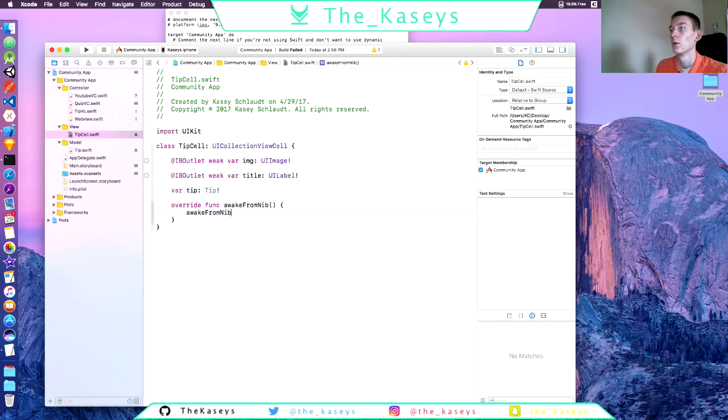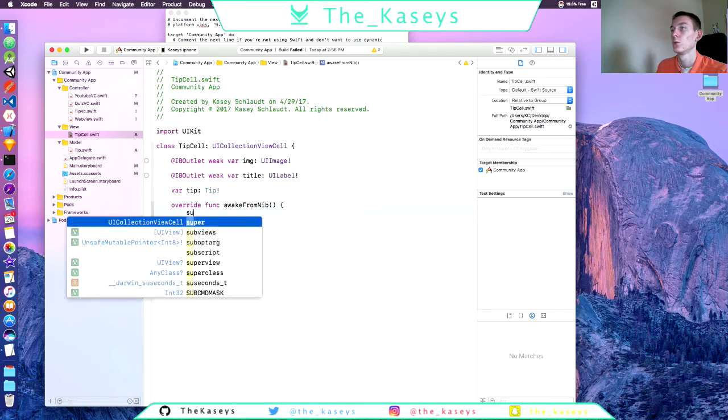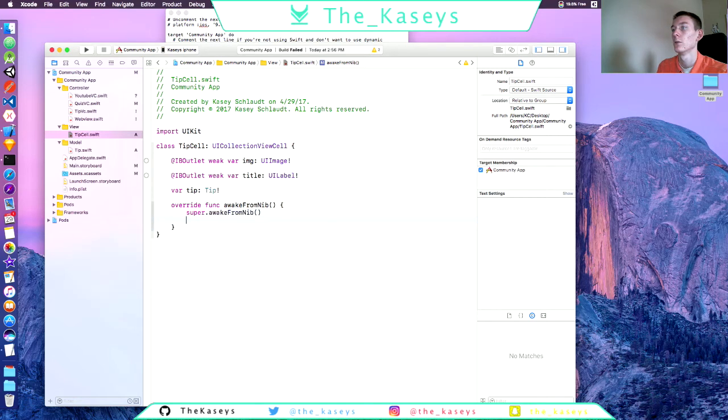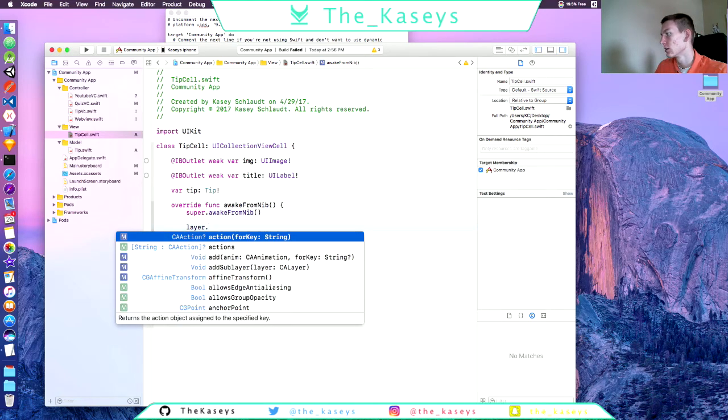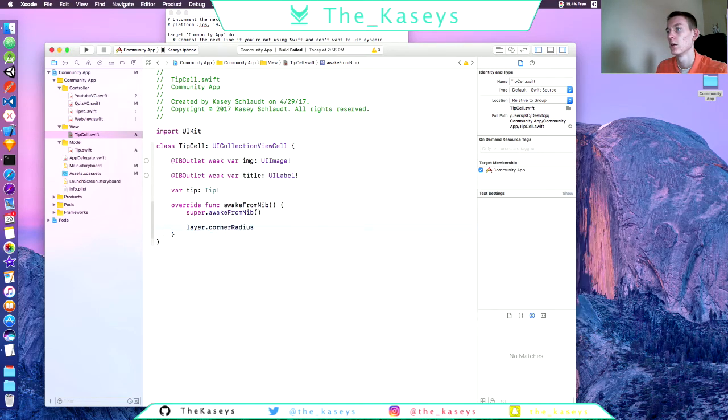Awake or super dot awake from nib. So right here, super dot awake from nib, we can do the view stuff for our cell. So I'm gonna say layer. I don't have to say self dot layer because it already knows I'm talking about the collection view cell. So layer dot, what was it, corner radius? Yeah, corner radius equals 10. That's my number.